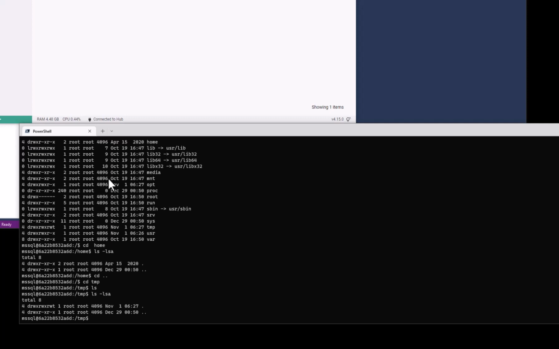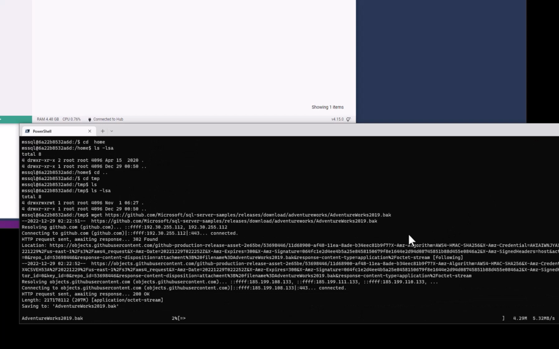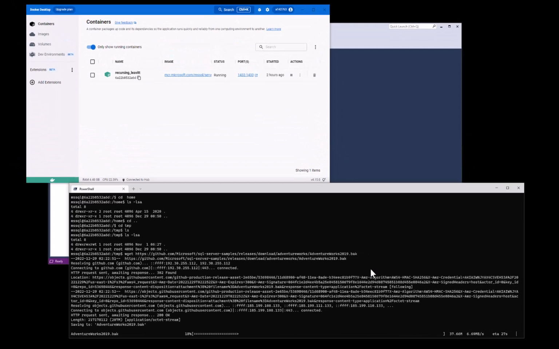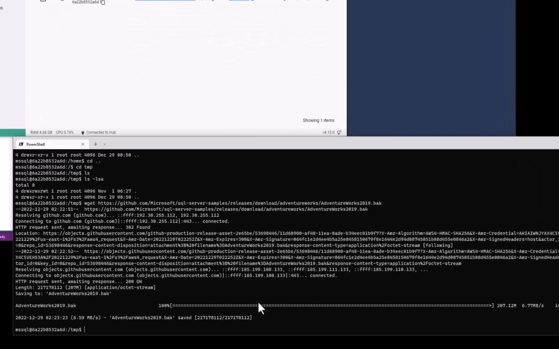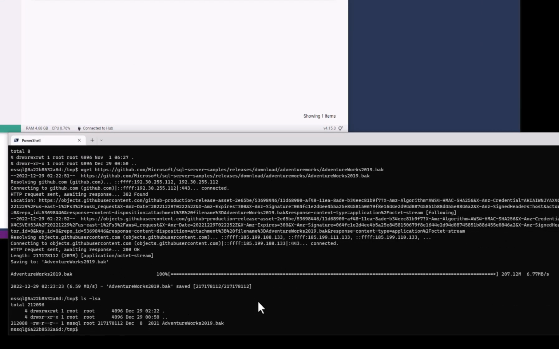What we want to do is say wget. That means get from the web, right? And then we want to paste in that link that we just got from over there. Now what this will do is go out and grab that backup file for that database. It'll take a few seconds. Okay, we're back. Now if we say ls -lsa, you can see that the AdventureWorks database backup is here.